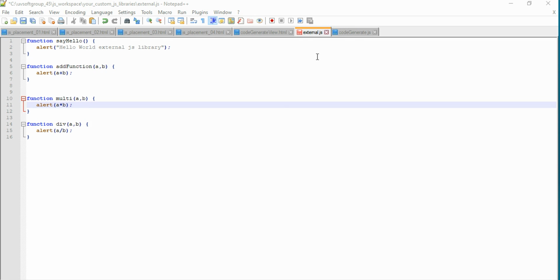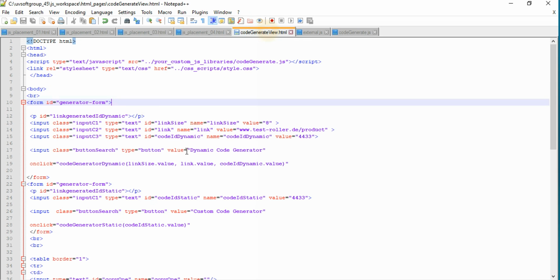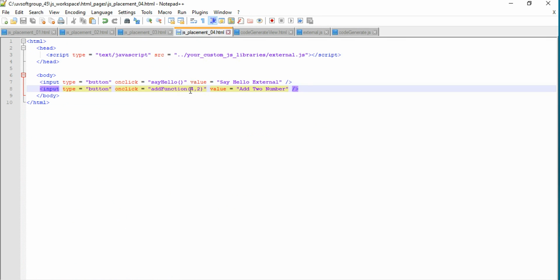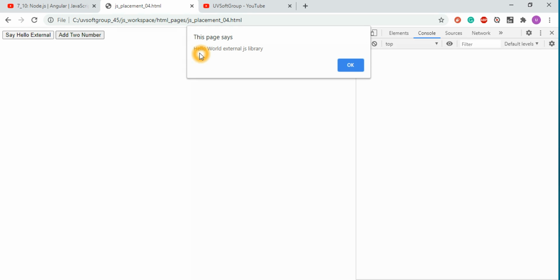So you see, you change your JavaScript library in the external JavaScript file. You change some message and some calculation, and then you save it. You changed the value here and it works, and the message is changed externally, so the file is changed properly. Then refresh your page, and it should have a different message like hello. You see the hello world external JS library, that's true.